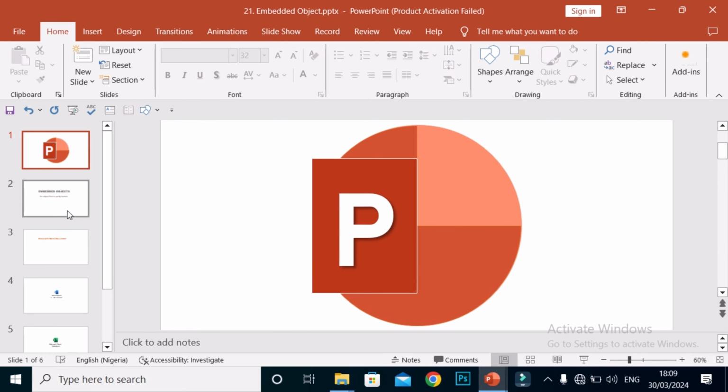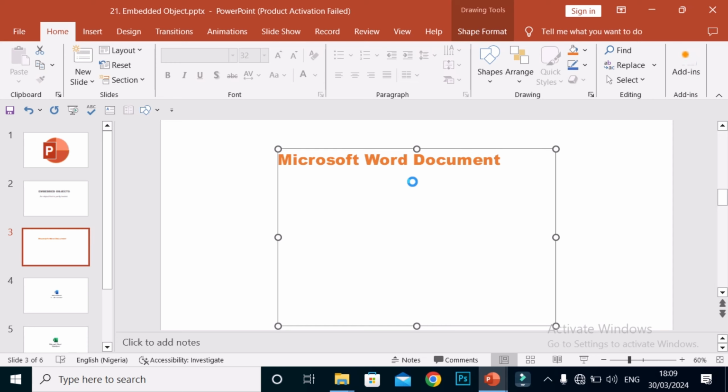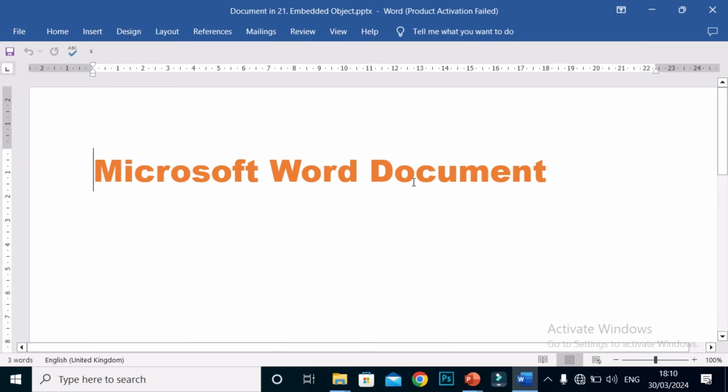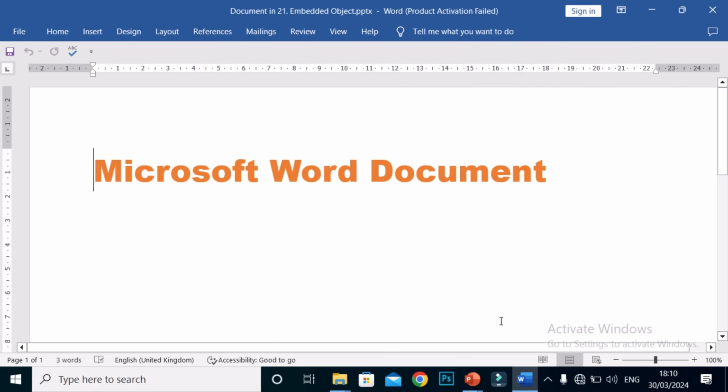Alright, so observe Microsoft Word. This is a Microsoft Word file. That's why the definition said it is partly buried. Observe now that it opened into a Microsoft Word document.